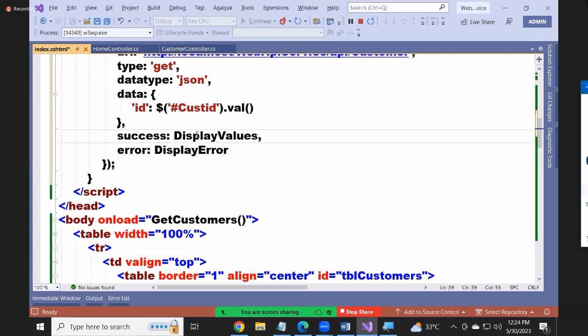No, sir, I want to separate the logic. Then you can write a separate function also. Choice is yours. See, display error, a separate function. Your display value, separate function. No, sir, I don't want to waste my time writing a separate function. I want it one time only.